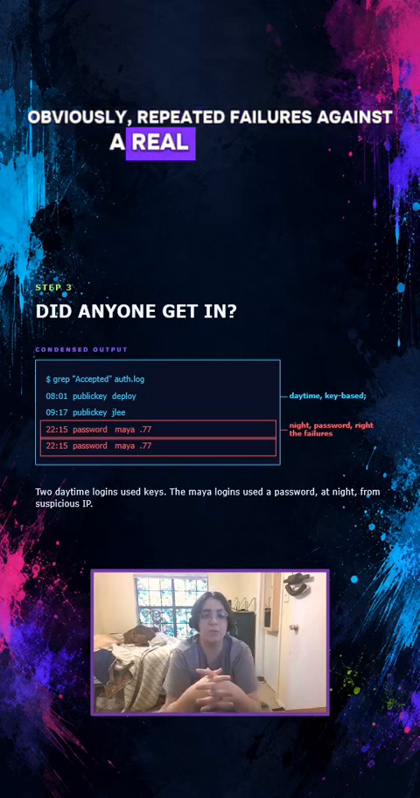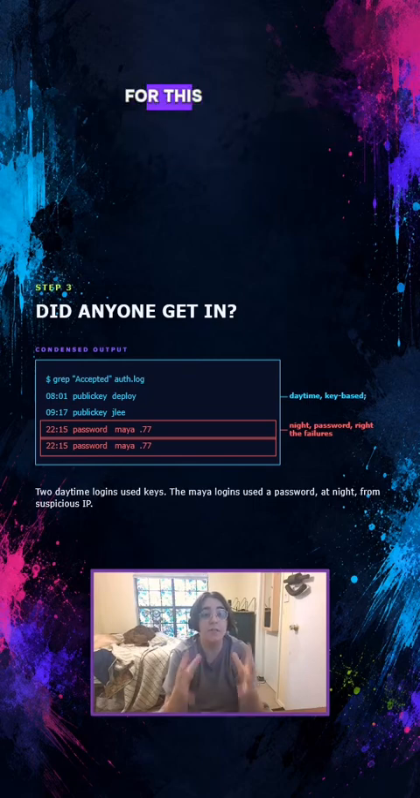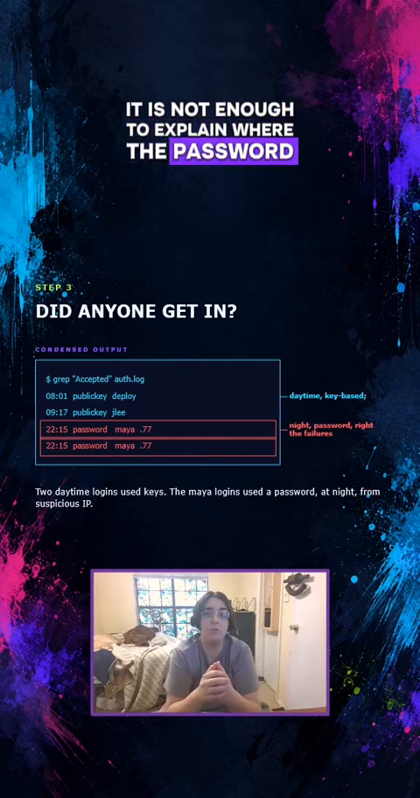Repeated failures against a real account, followed shortly by accepted passwords from that same address. For this lab, that is enough to treat the Maya sessions as unauthorized. It is not enough to explain where the password might have come from.